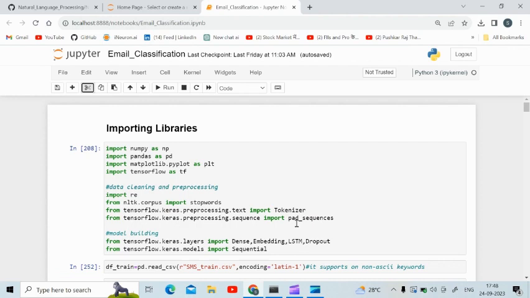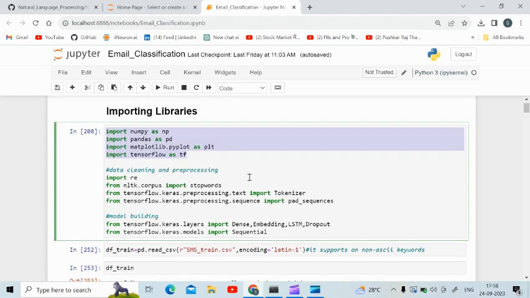This is completely based on NLP techniques that we will be using, like NLTK tokenization techniques, all the pre-processing techniques, the padding techniques, and then stemming, etc. Those things we will be doing, and after that we will be building a model. So let's start with the project.